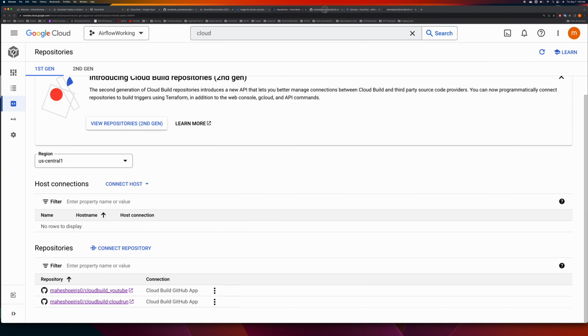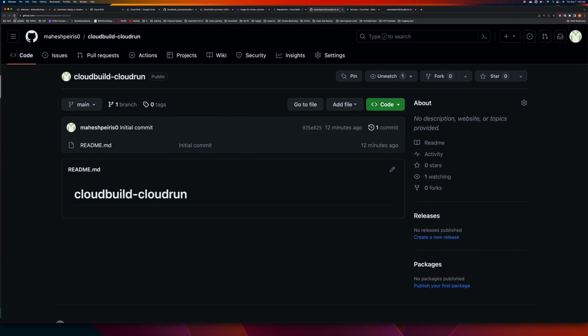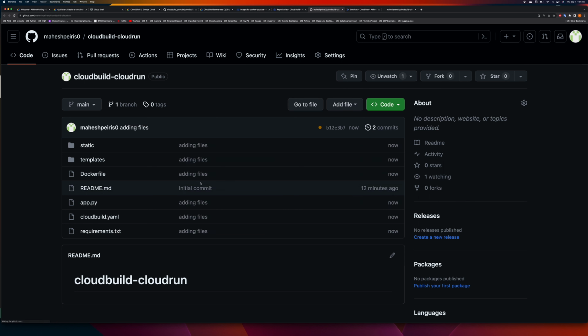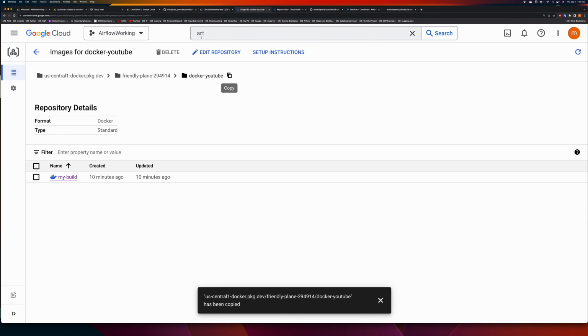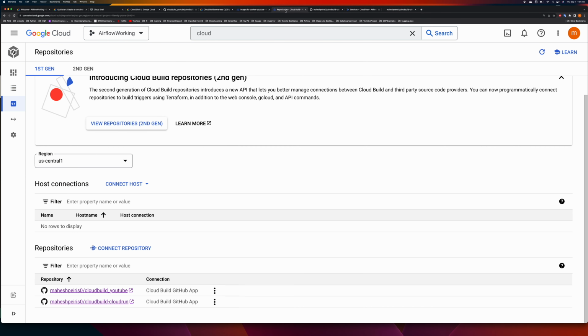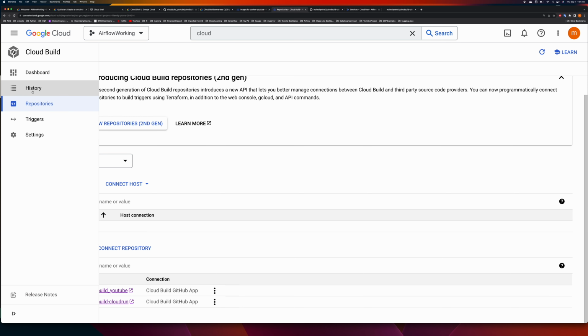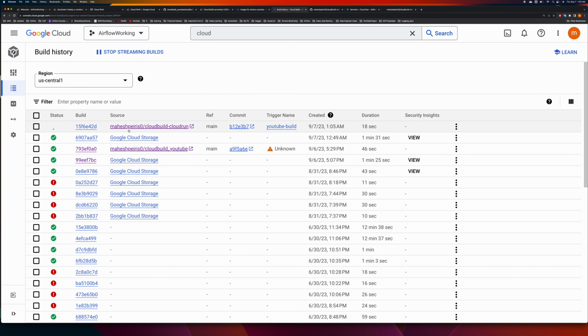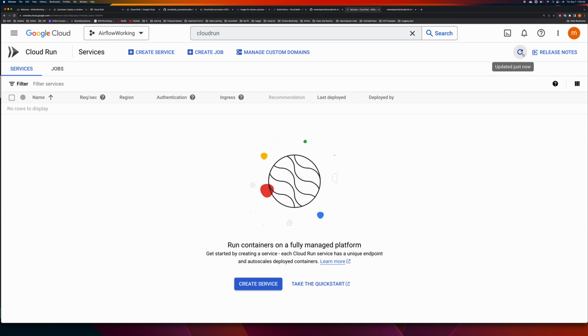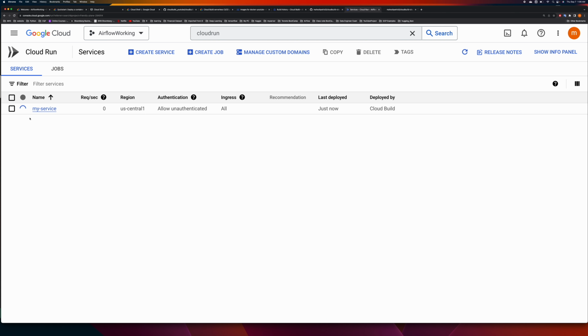If you go to your GitHub and refresh it, you will see all the files appear here. At the same time, if you go to Cloud Build, go to the history section and select US Central, there's a new build already getting started. We might have to wait a bit. And if you go to Cloud Run, there won't be any service yet because it's just about to start.